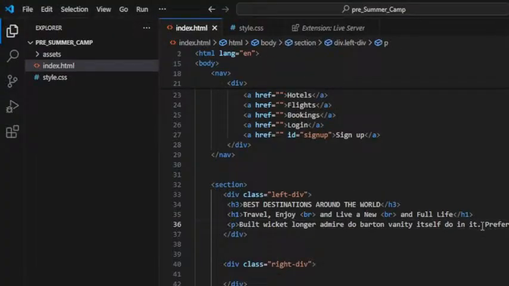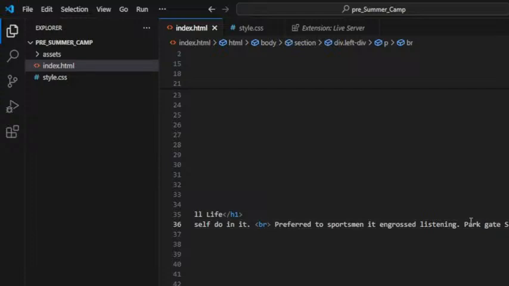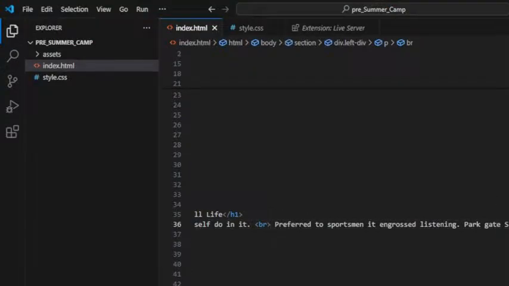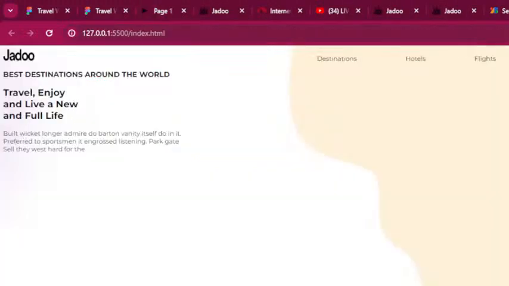So after it, we need a break tag, BR. Okay, let's see where the second one comes. After gate, we have another break tag. Now, again, as we all know, take a look at the result and it's looking good.